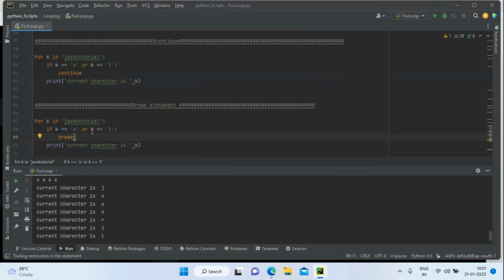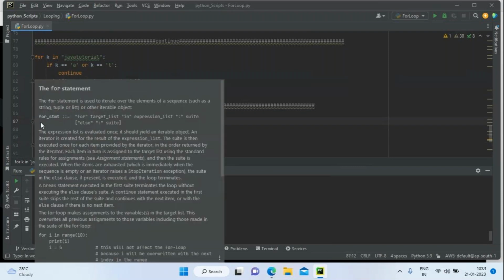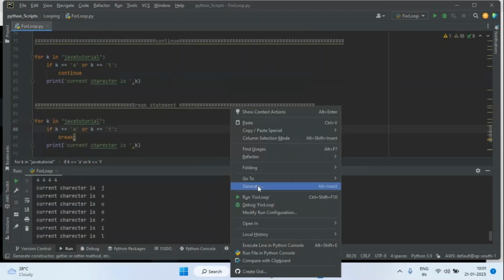If A or T character gets matched, because it's going to iterate character by character. First J is going to come. It's going to check if J is there or not. J is not there, so directly it's going to print current character is J. Then it's going to come to A. If A gets matched, now it's going to break my for loop.